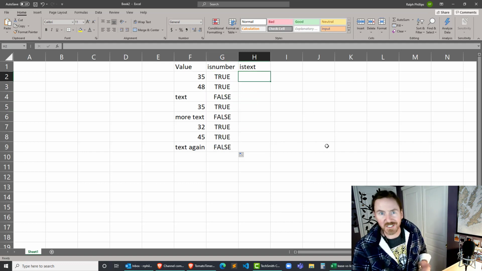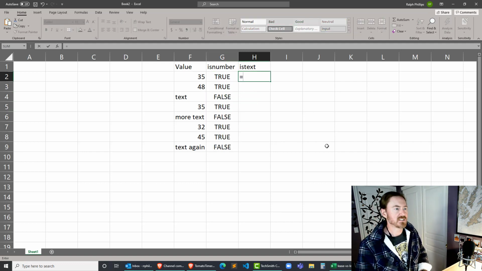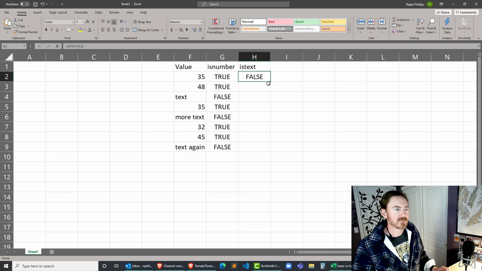Great. As you can imagine, isText is going to work pretty similar. IsText, click on the cell in question, and then bring that down.